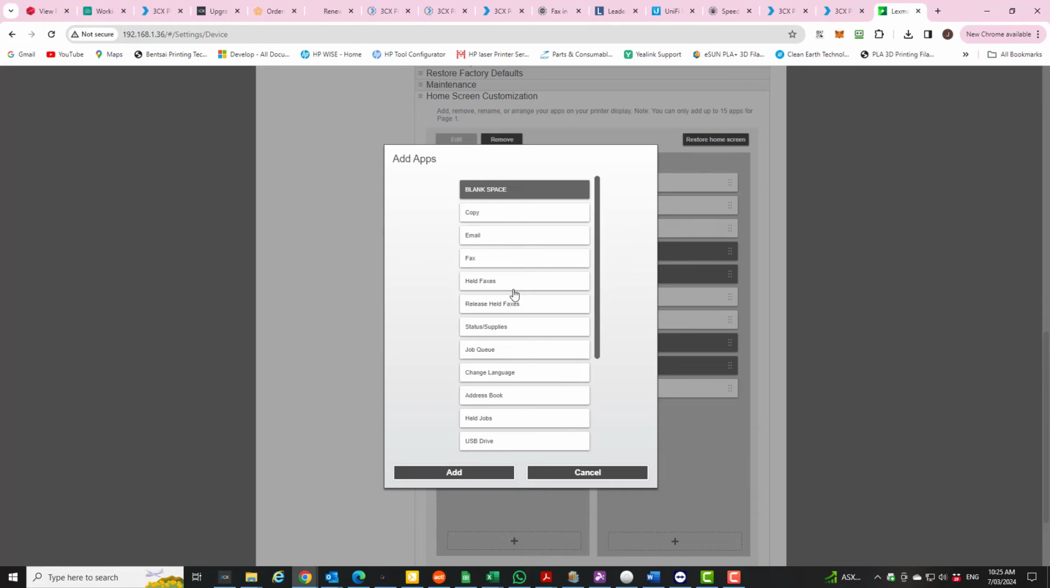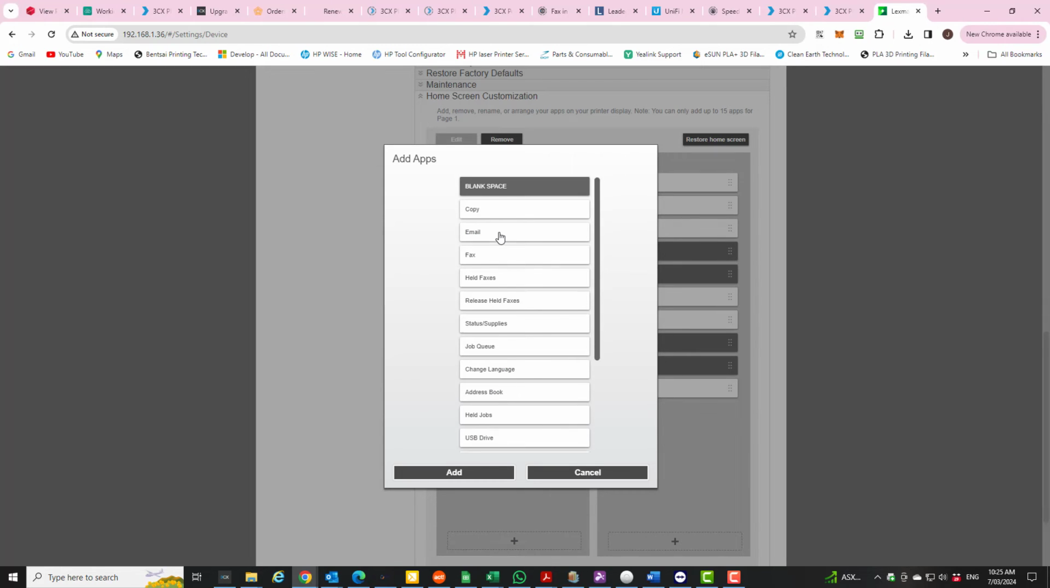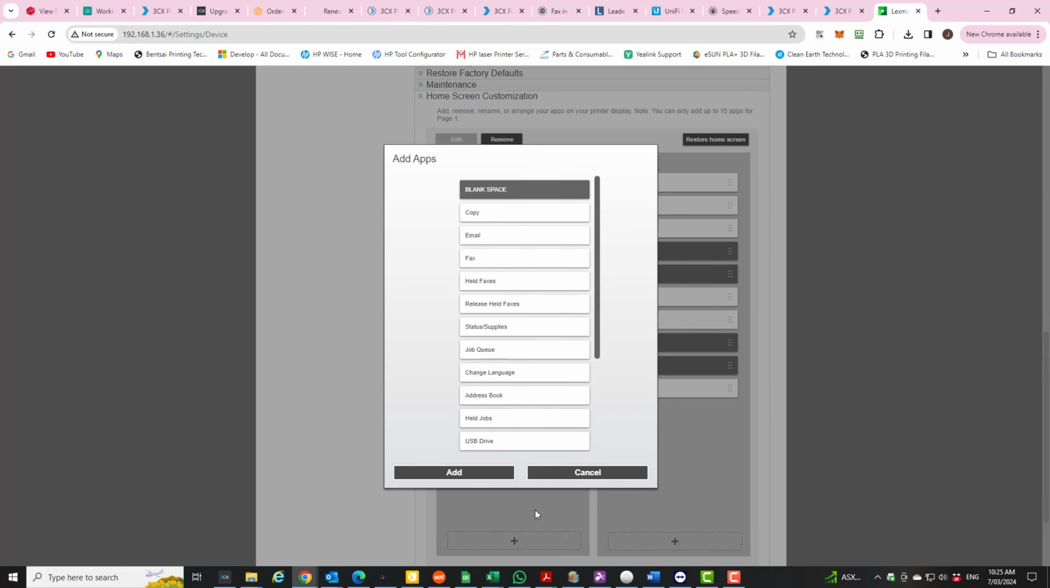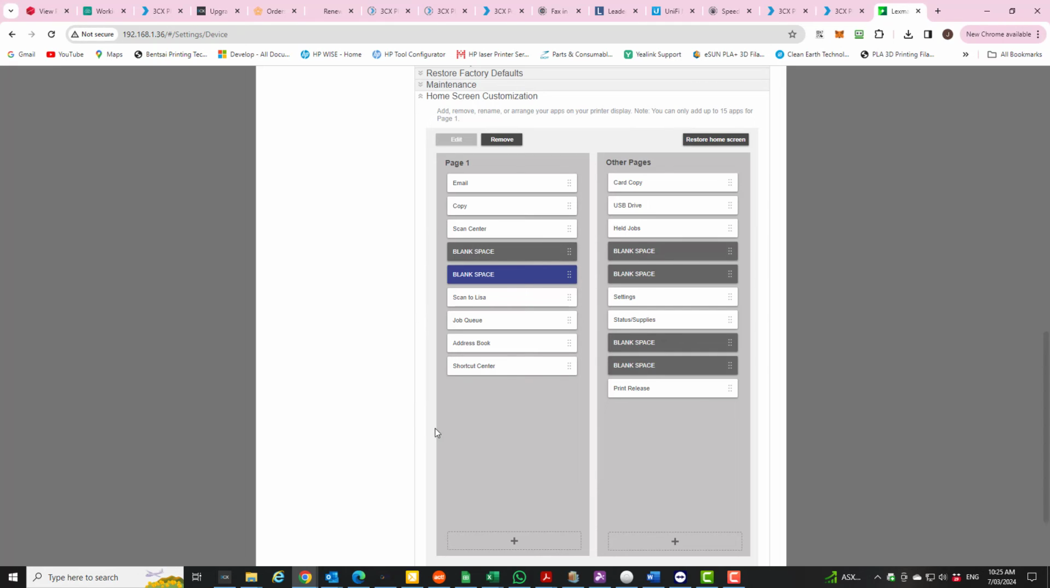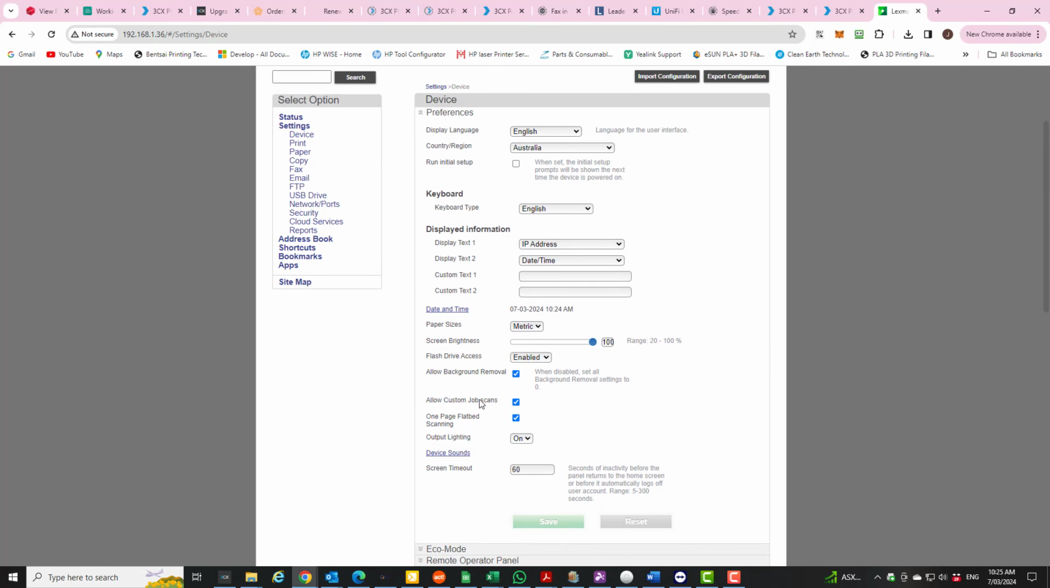You can actually add icons as well, so if you do delete them, they're very easy just to add in. Just pick the icon that you want and add it in. But this will allow you to keep a very simplified front home screen and have just the icons that you need there.